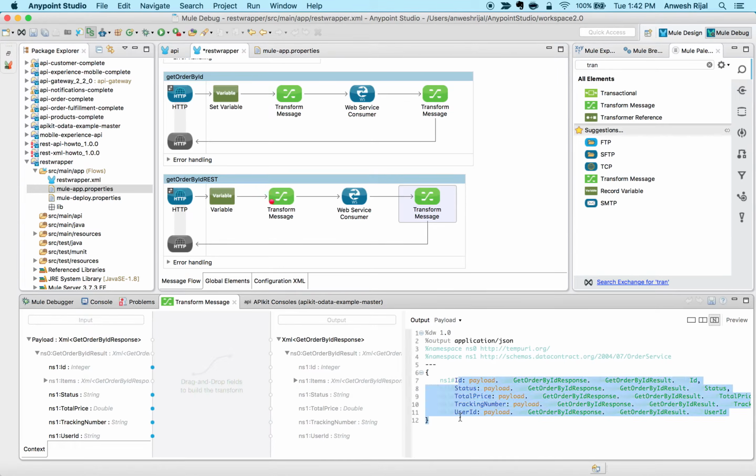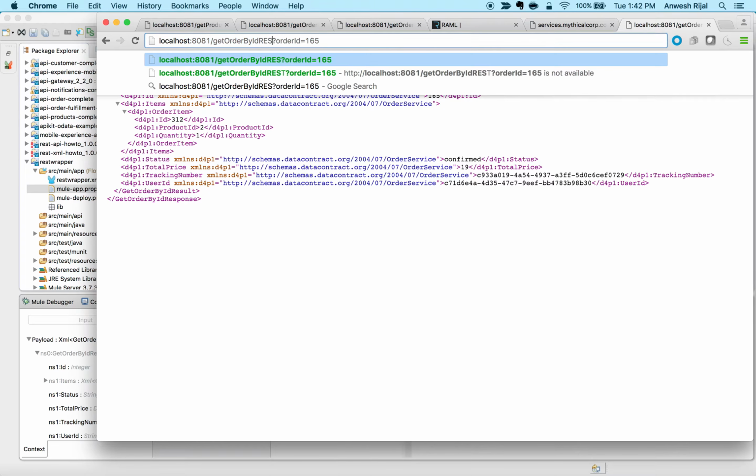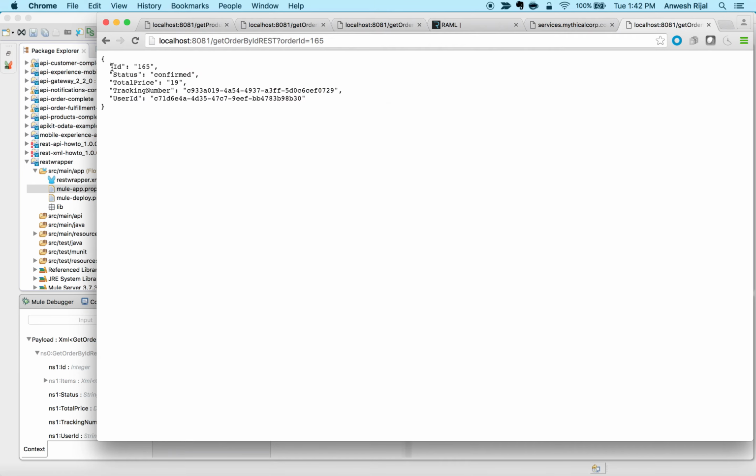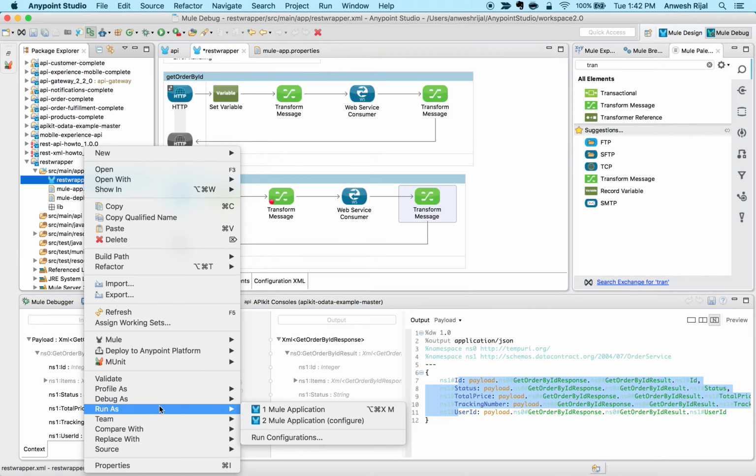Okay, so what I'm expecting is a JSON file with ID, status, total price, and order ID. So instead of just doing this, I'm going to say REST, and there it goes. So here's my order ID, much more consumable, much more readable, much easier to understand than that other XML value that we were reading.